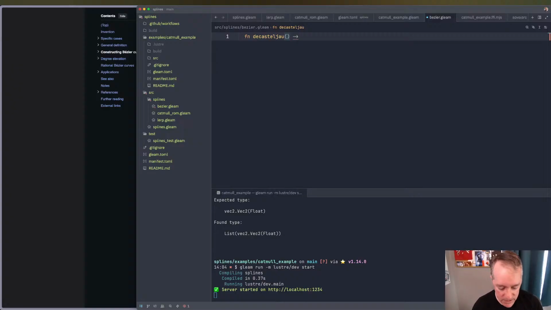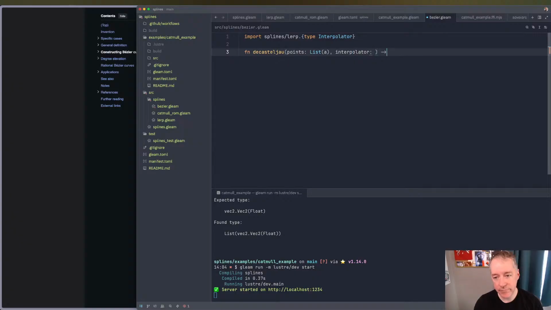Okay, so we're going to take these control points, and this is going to be a list of A, and then we're going to take an interpolator, and here's where we'll import splines lerp type interpolator. And this is going to be an interpolator over A, and t is a float, and this is going to eventually return an A.